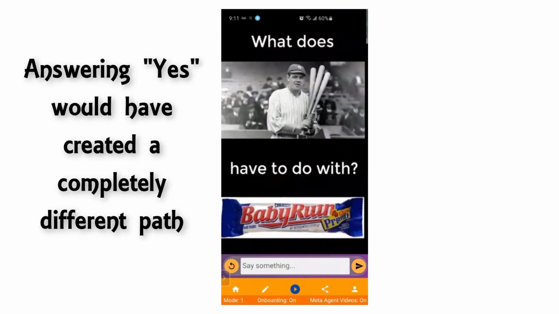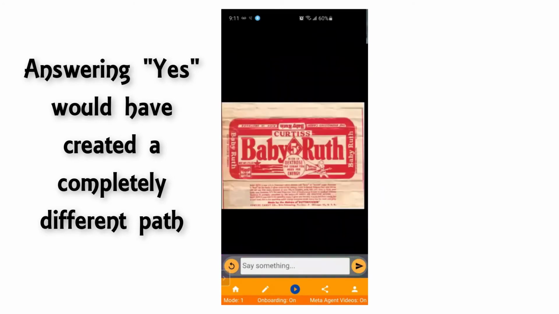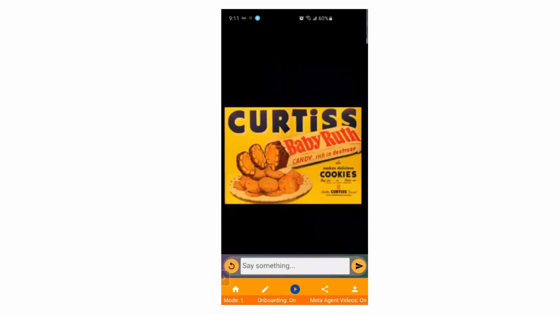What? Never heard the story of the Baby Ruth candy bar? Okay, here we go. In 1921, Chicago-based Curtis Candy Bar Company.